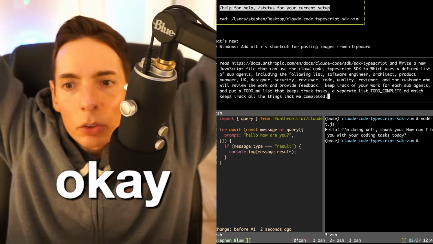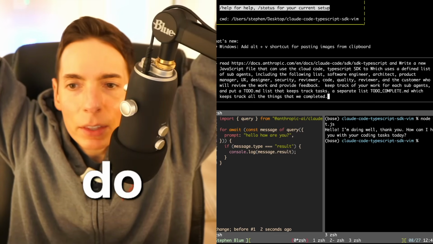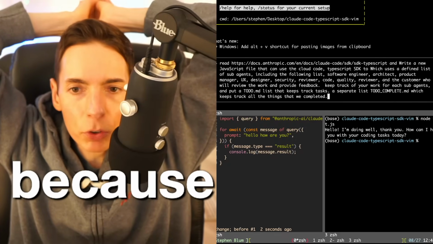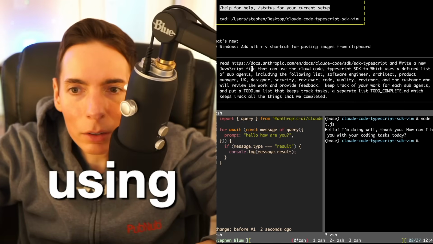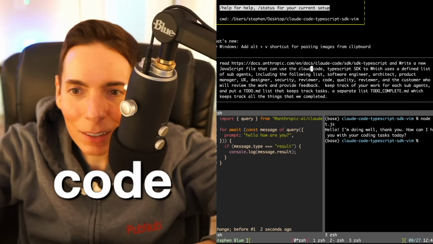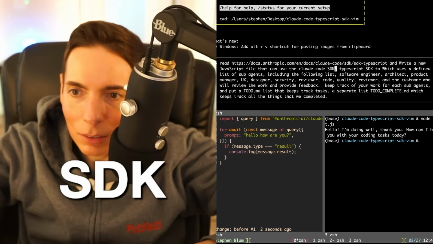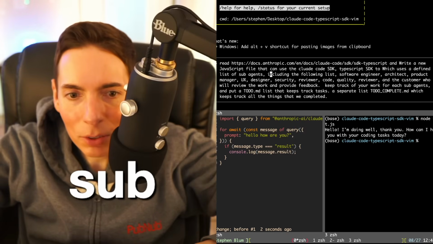Okay. So do we have everything that we need here? I'm almost certain that we do, because this will just be the first phase, and then I'll add on to it here in a second, because this is using not Claude Code. It's the Claude Code TypeScript SDK, which uses a defined list of subagents. Use Git for the steps.